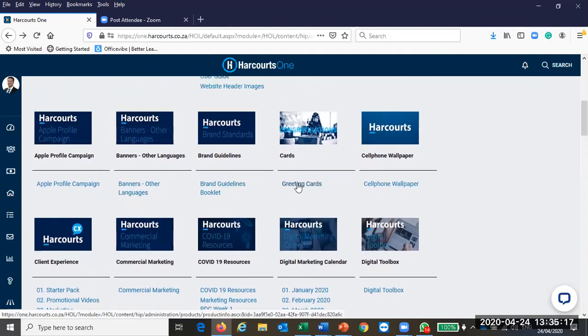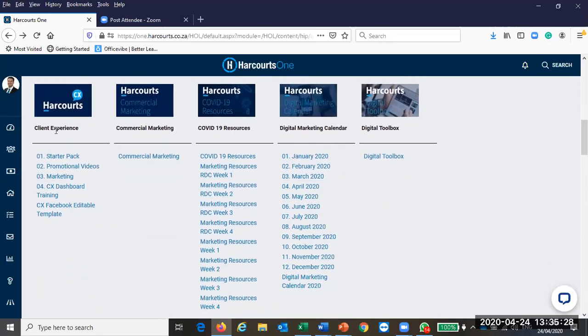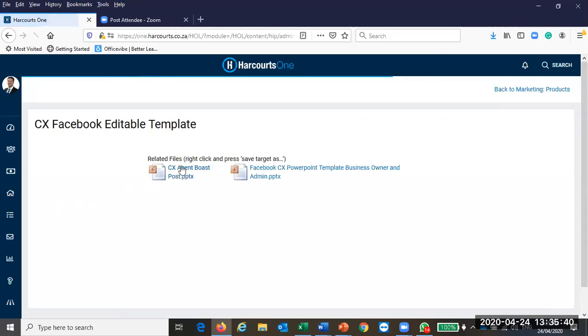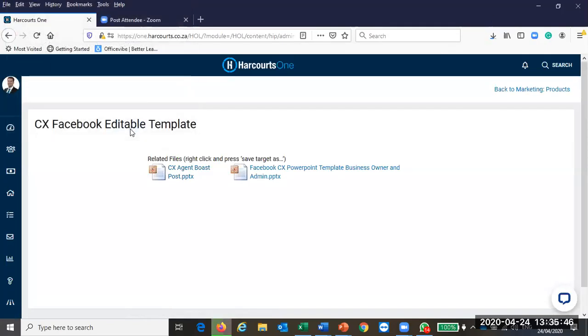Greeting cards, have a look at that thank you card. This is ideally for a handwritten note, not necessarily to personalize digitally, but have a look at that. Cell phone wallpaper, you can have a look at that. Client experience, also very, very handy. We've looked at quite a few client experience examples this morning. But if you click on this CX Facebook editable templates, you'll come across these two that we have looked at. Let me just see quickly again. Let's just go into them again. Let's make sure that we have looked at them.